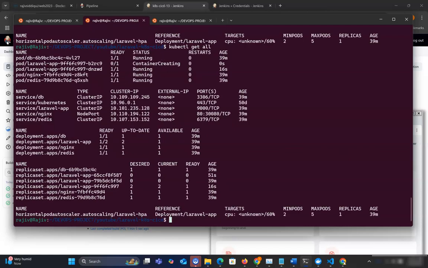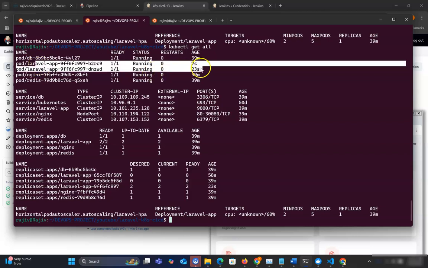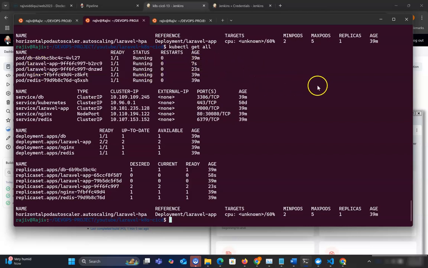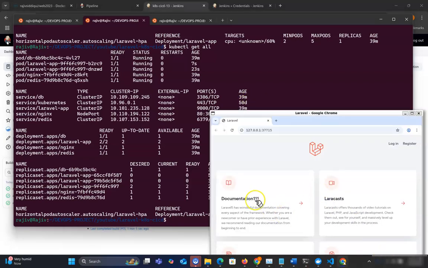So kubectl get all. One container is already running and another one is about to run. So all pods are running now. If I refresh the page now, then I will see the effect. So let me go to the page and refresh. Our value here is 333. So refresh. You can see it's 333.